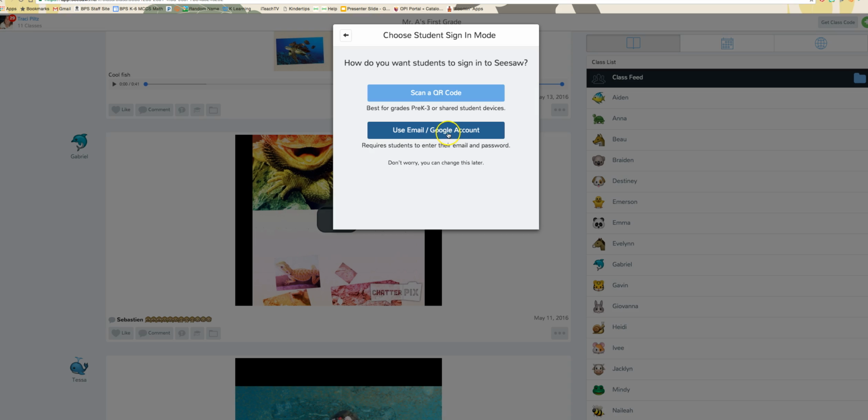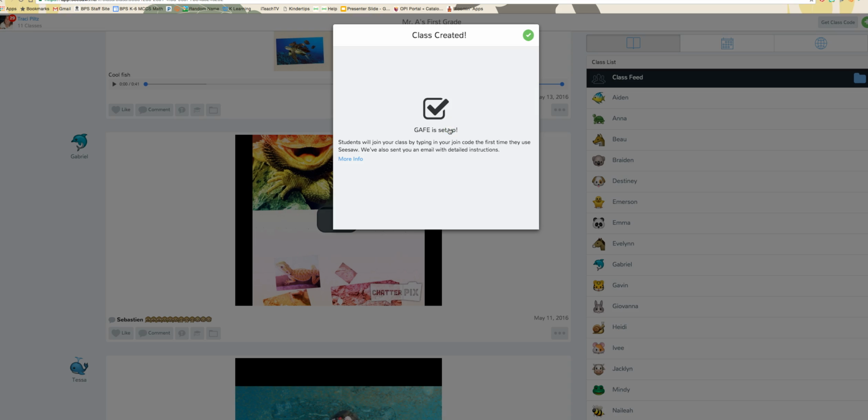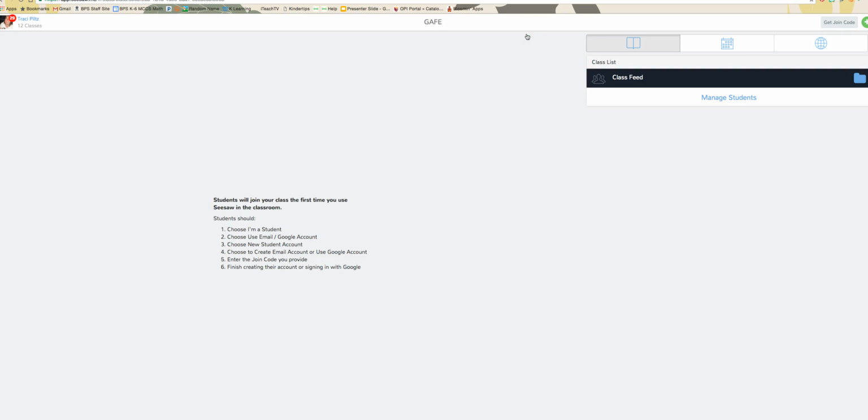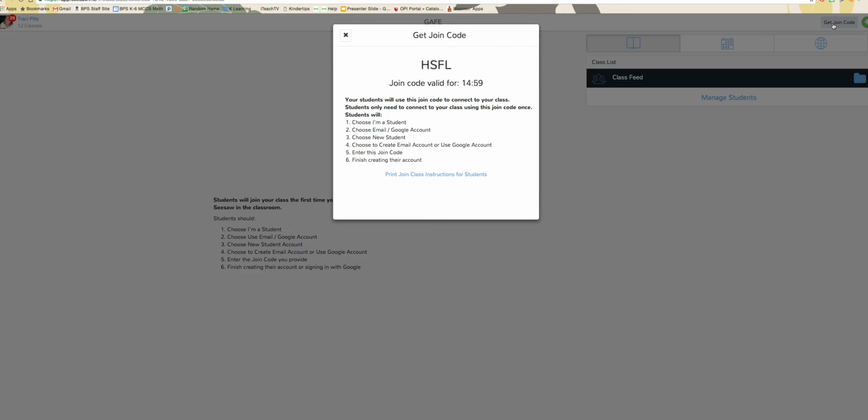It is pretty easy to set up. I'm going to go ahead and just say use email Google account, and it's all set up. I'm going to get an email that has the instructions. But all I'm going to do is have my students use their Google accounts to sign up, and they're going to use a join code. Here it says get join code. So I would put this up in my classroom with the instructions for how a student can go ahead and sign in.